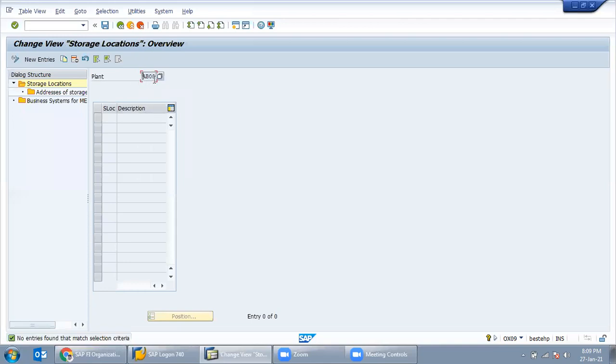See, this is our plant AB00. There is no storage location defined right now. We have to click on new entries and give our storage location AB01. Description is main store, Aditya main store.